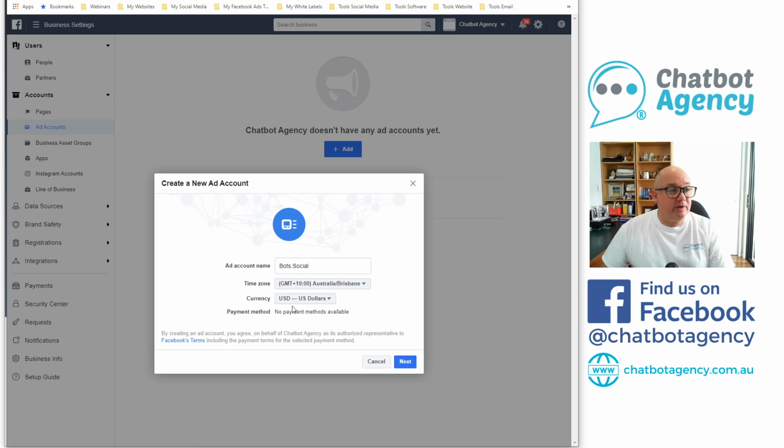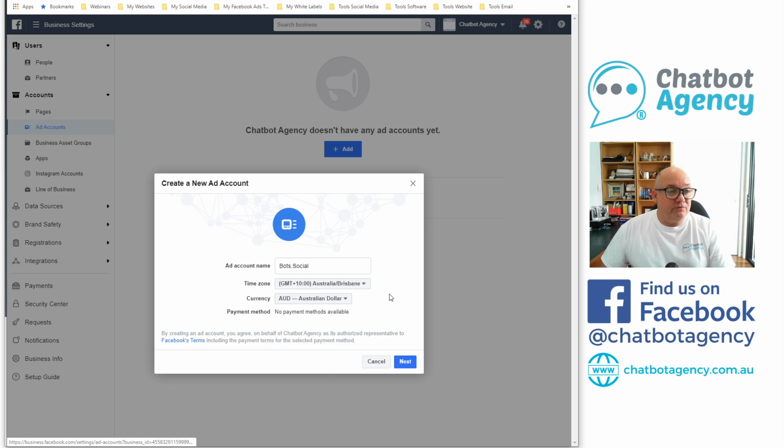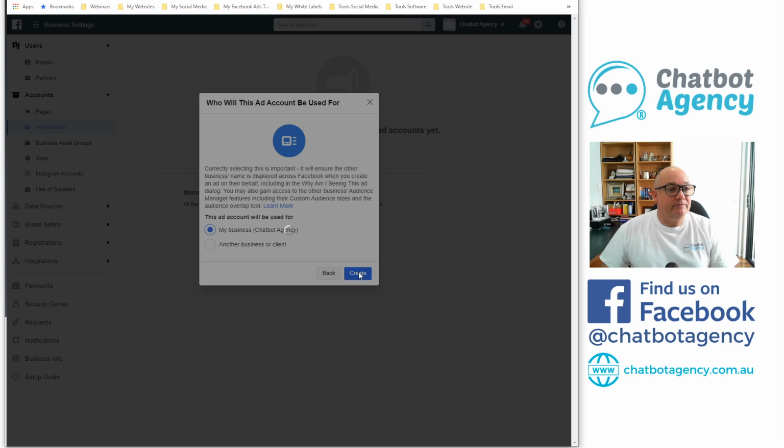The other one is it always defaults to US dollars. If you're in Aussie dollars, select Aussie dollars. That's all I'm going to ask you to do, make sure you get that right, because if you don't, you can't change it. All right? So let's go through that process. Beautiful. Just say it's my business. Create.